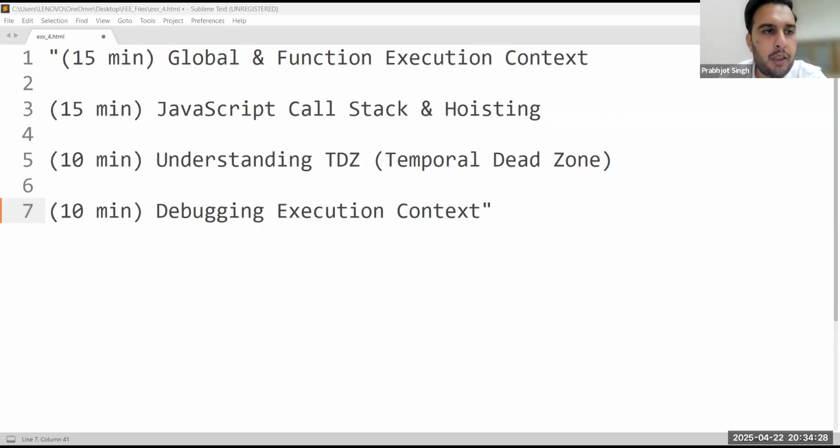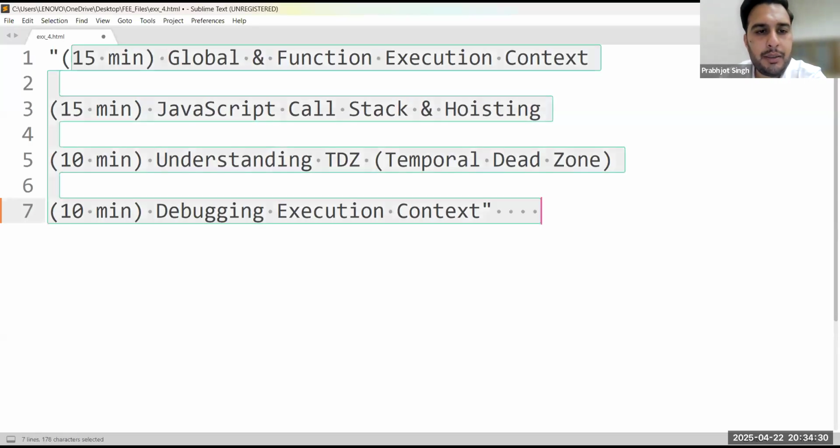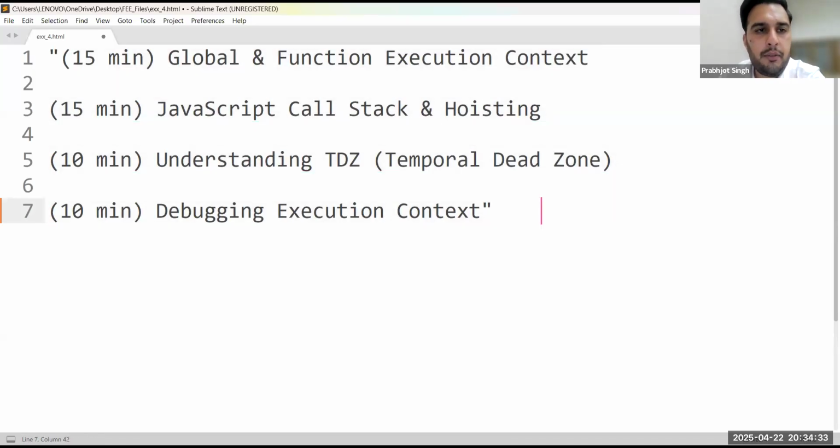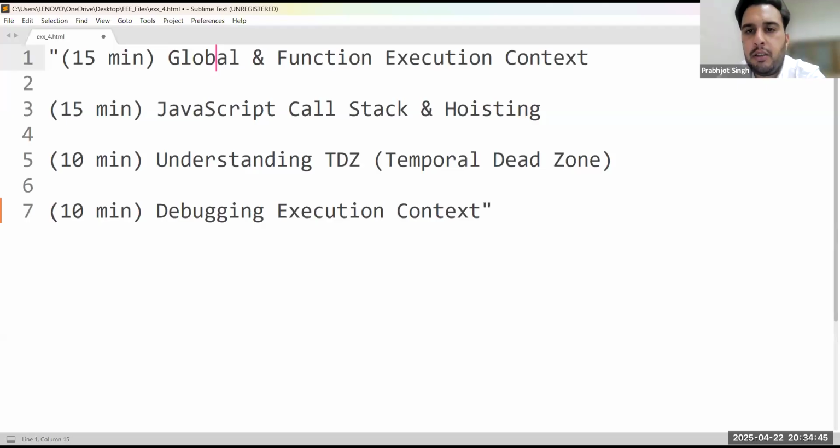So in this session, we'll be talking about global and function execution context. Then we'll be talking about the JavaScript call stack and the concept of hoisting, right? We'll go into detail on what is call stack, what is hoisting, and for what purpose we use that.